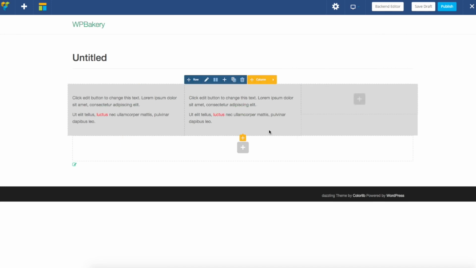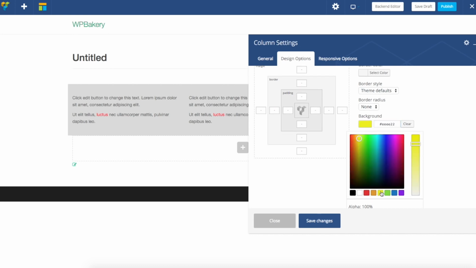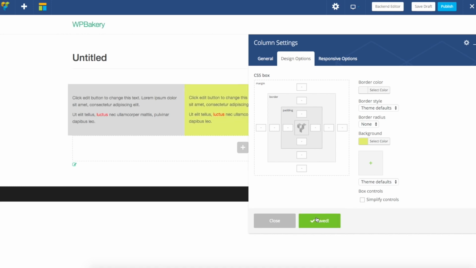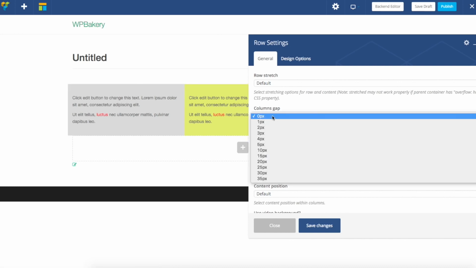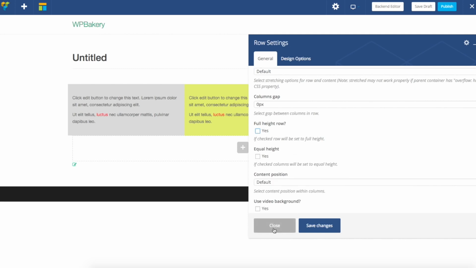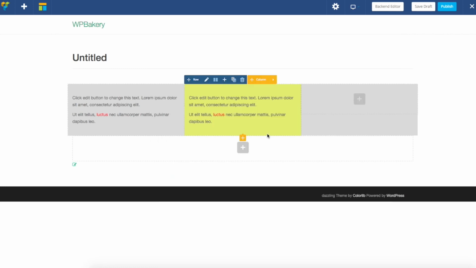But for example, I want this column to be another color. So I just go into the columns and set some different background for this column. And here you go. So you can play around like this and create different layouts. And of course, there are more options like column gap and full height row, and other parameters. As mentioned before, you should look into each and every element of Visual Composer to discover how many options are offered by Visual Composer.